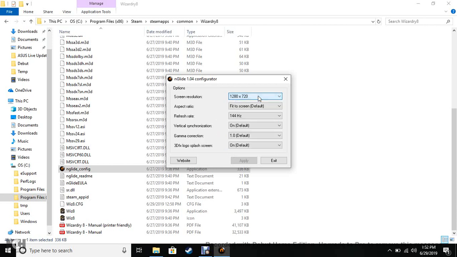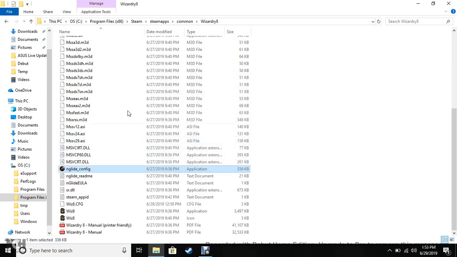Then you want to make sure it's set to fit to screen. You can try the 4:3, but I leave it on fit to screen. The refresh rate is set by default, but I changed mine to 144. You can change yours however best fits. But 144 works really good on mine. Everything else I just left on default, and that's all there is to it. You exit out of that, and you're set up.